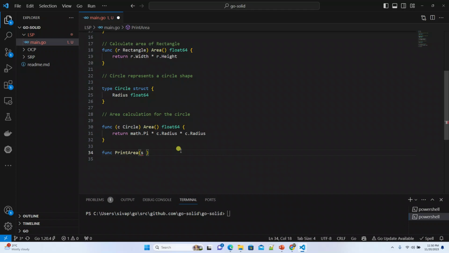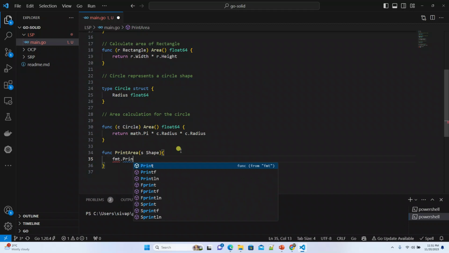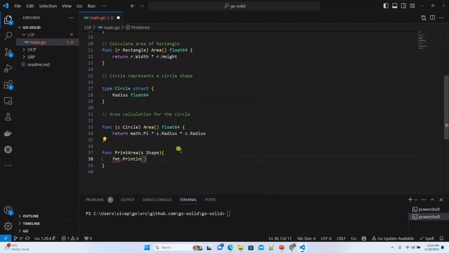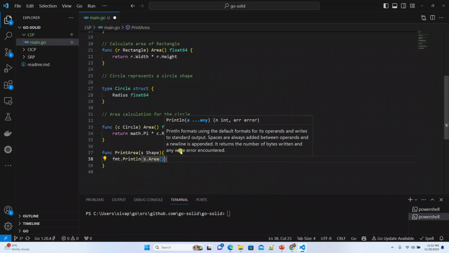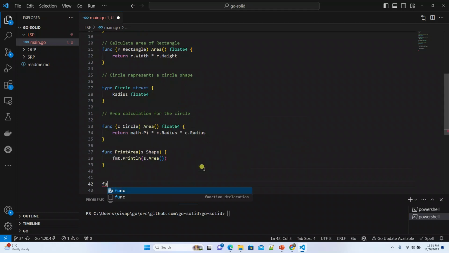So what we will do is we will try to write one helper function, print area. Here, if you observe, we are just trying to replace shape. This just prints whatever we want, fmt.Println s.Area. I will explain how we can achieve the replacement without altering anything. We will use this function. Let me write the main function now.